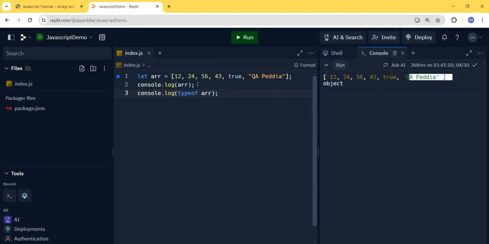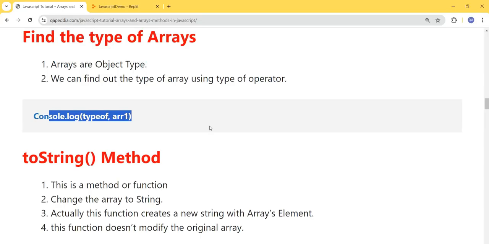First we are printing all the values. Then what is the type of array? The type of array is object. This is how we can find out the type of any data type, any variable also.